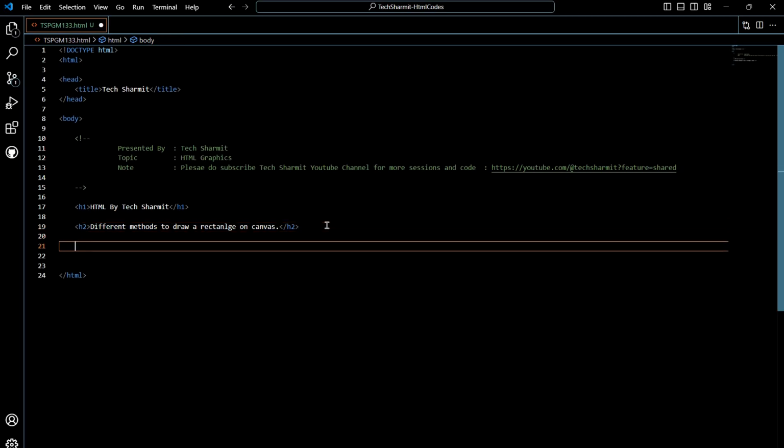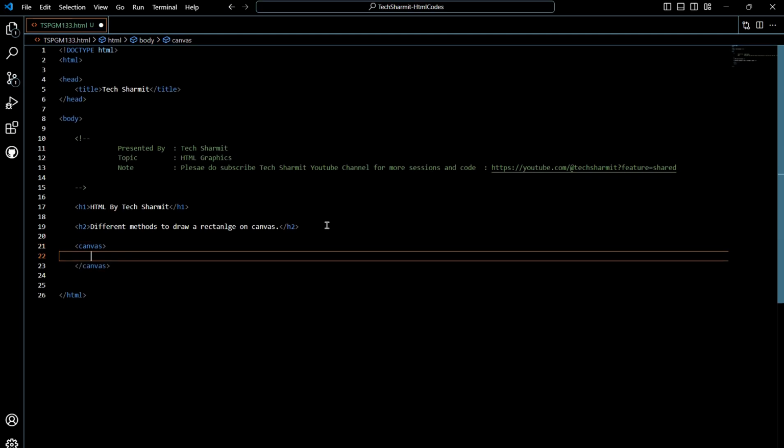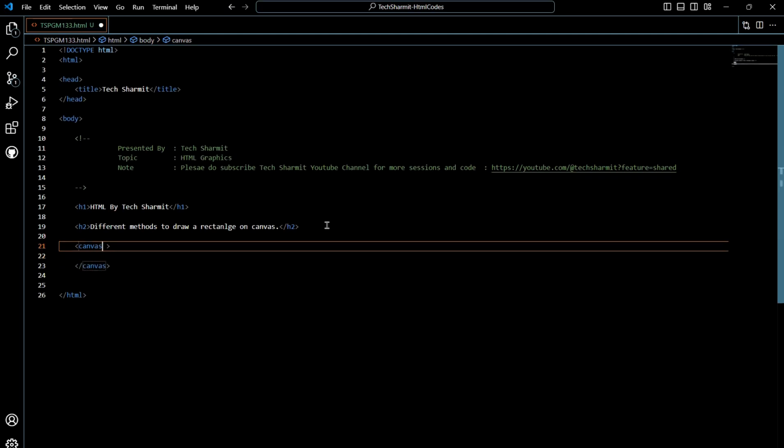So here I'll write simply canvas. In this canvas we will put some attributes like ID. Let's give the name to this. The ID name would be canvas1. It is not mandatory that you have to write canvas1 every time. You can use any name, but for now I am using canvas1. Then we will set the width of this canvas. So here I am using 600 pixels. Then we will set the height. In the height section we will put 300 pixels.